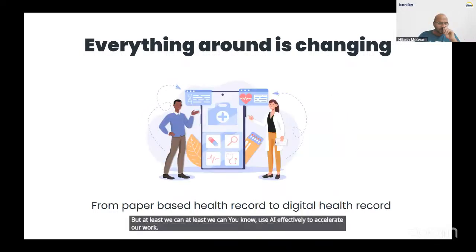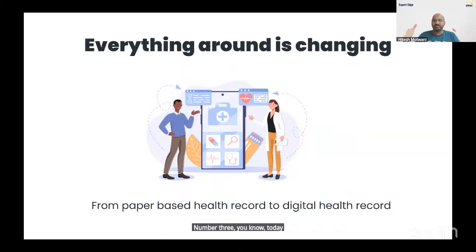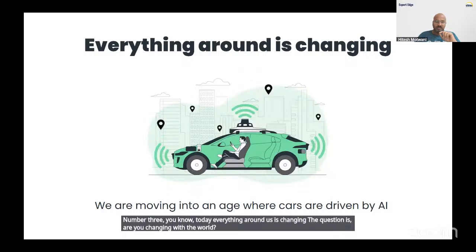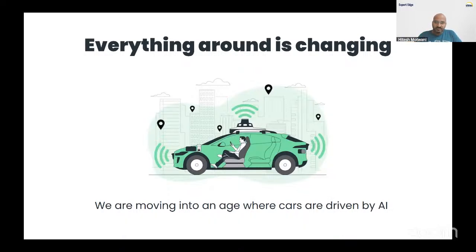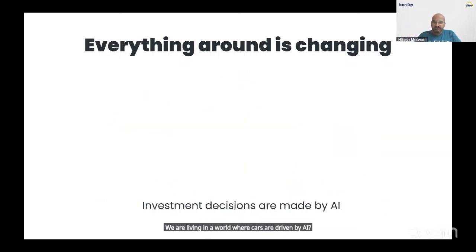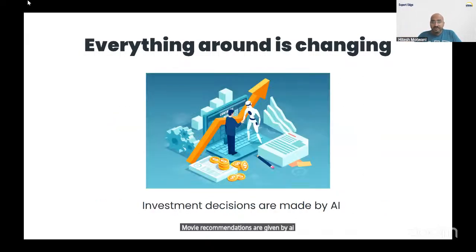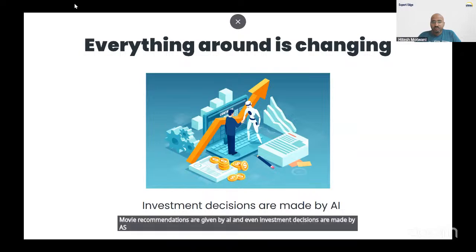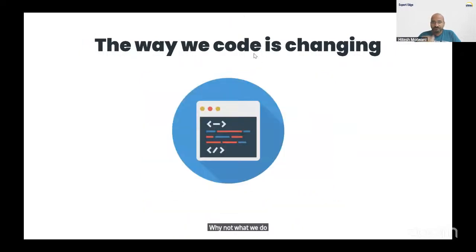Number three, today everything around us is changing. The question is, are you changing with the world? Today, we are living in a world where cars are driven by AI, movie recommendations are given by AI, and even investment decisions are made by AI. So the question is, why not our work? Why not what we do should also be changing with AI? This is why the way we code is also changing, right?